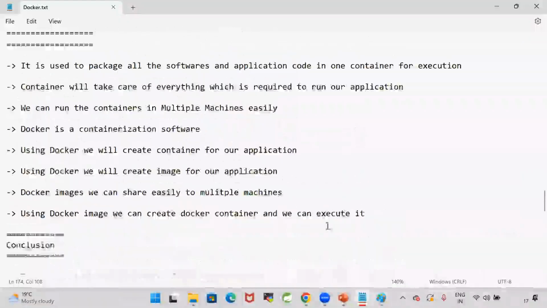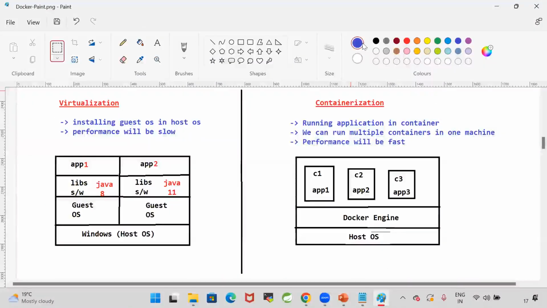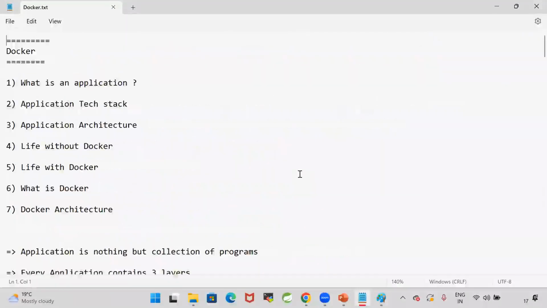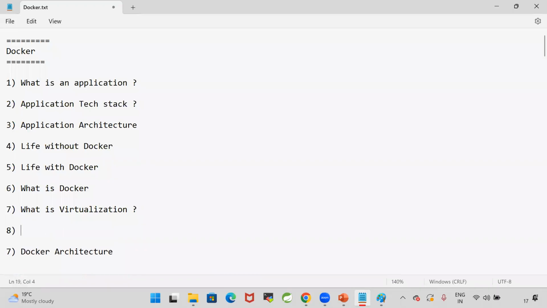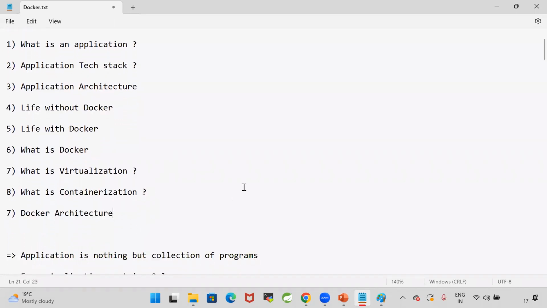So what is virtualization and what is containerization? Yes, perfect. Now we understood what is Docker and what is the application tech stack. Tech stack is nothing but the technologies that we are using to develop our application. Architecture, life without Docker, life with Docker, what is Docker, and Docker architecture. Here I can say what is virtualization and what is containerization. Currently in the market, virtualization is an outdated technique. People are going for containerization.